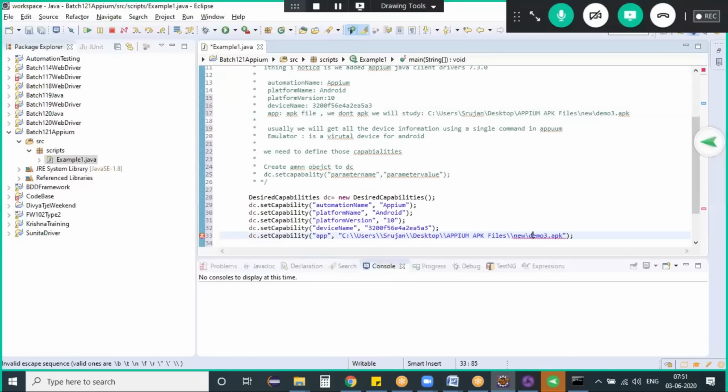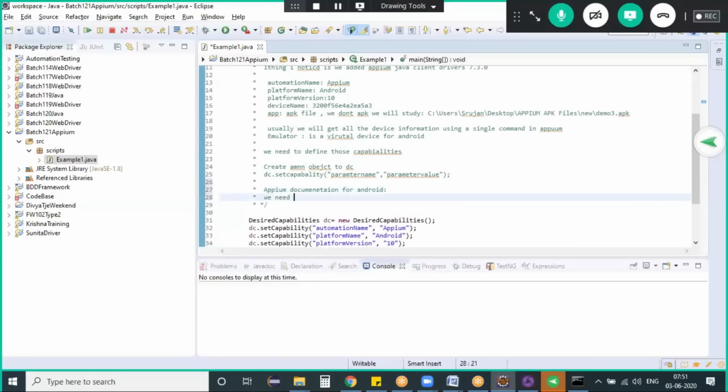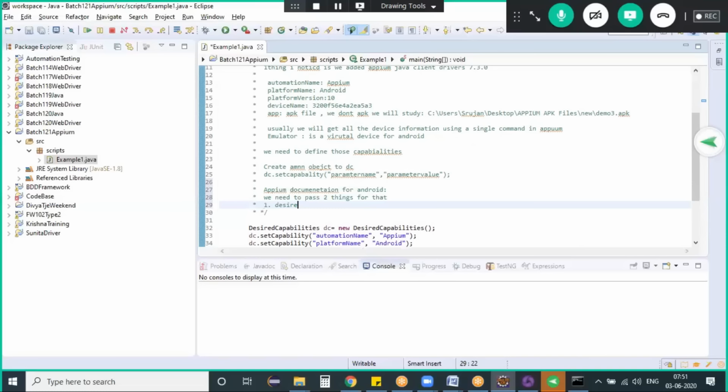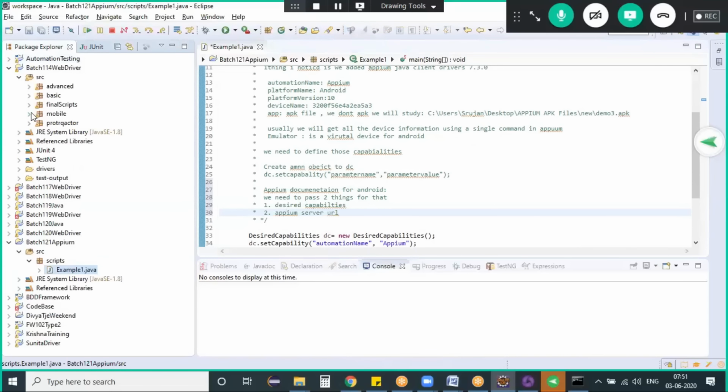Okay, good. So I just passed all the capabilities. If you remember the Appium documentation for Android, we need to pass two things. One is the desired capabilities, and the second thing is the Appium server URL. Right? You just need to pass on that information itself.